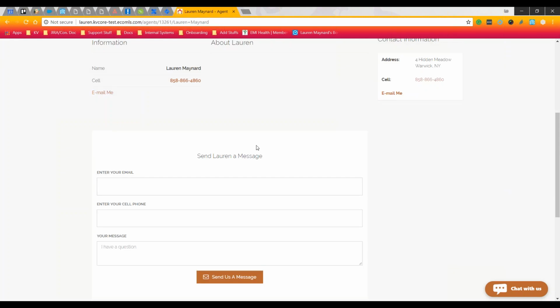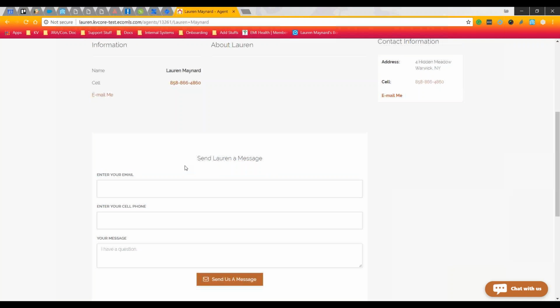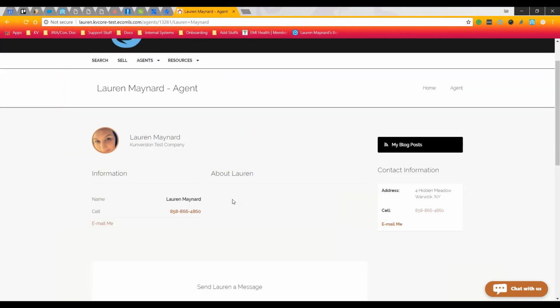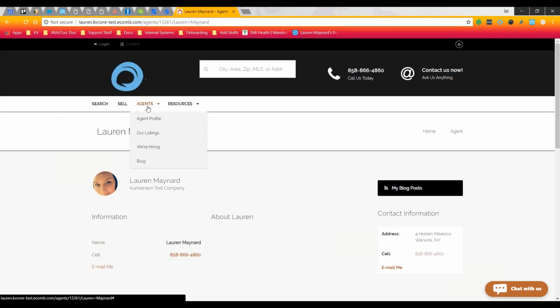This is a lead capture page as well. Notice that they have to enter in their email and if they wish their cell phone number. So if it's previously unregistered contact information, this will automatically add the contact to your Smart CRM as a new lead. So just a quick point about this.